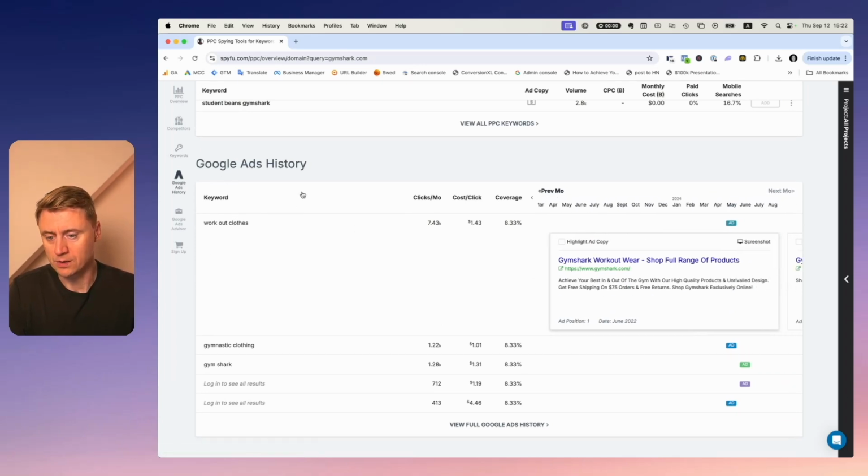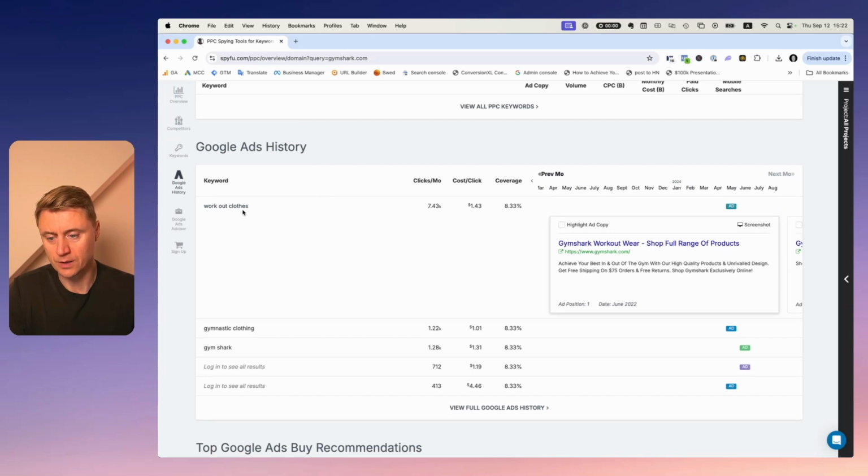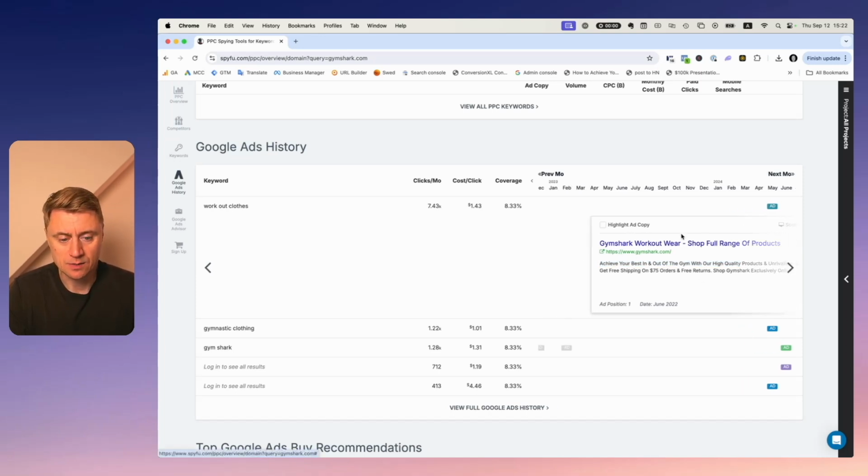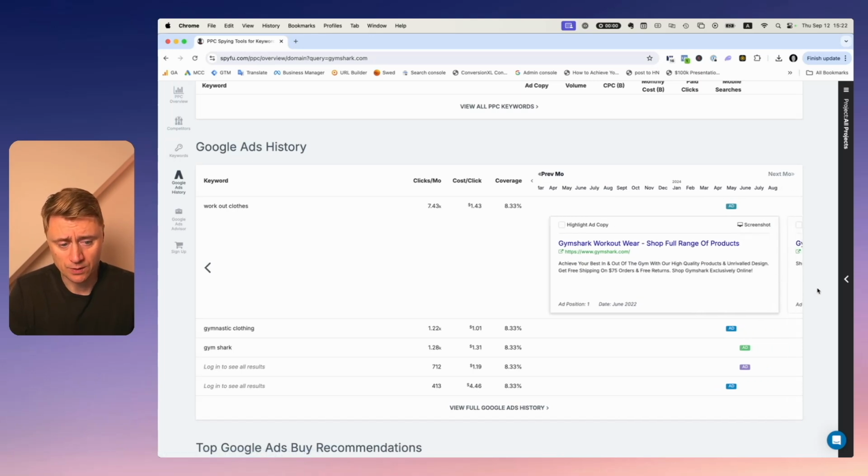You can also see some ads they are showing for some of the keywords. For example, here we see some histories, workout clothes. They're bidding on that as well. And this is the ad they're showing. There are a couple more ads you can see, and you can learn how they create the ads. And sometimes it's useful just to see what kind of ads they do and what kind of text they choose and how they structure the ad.